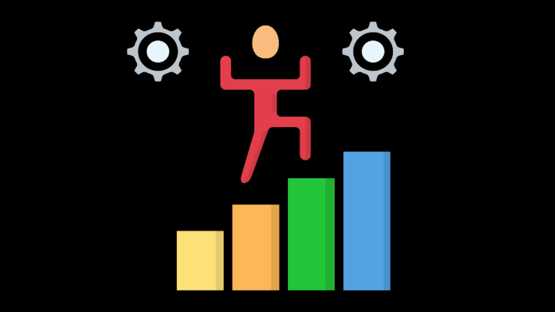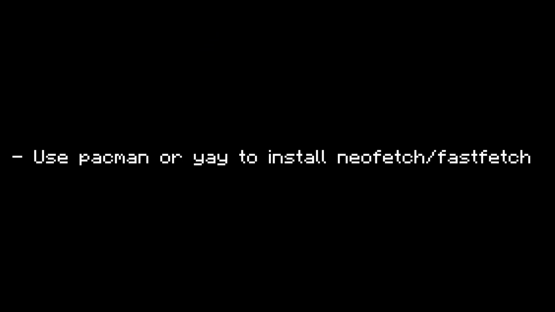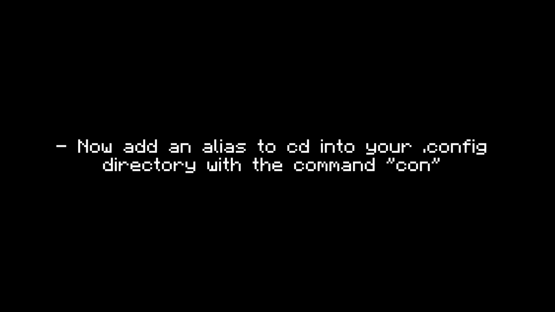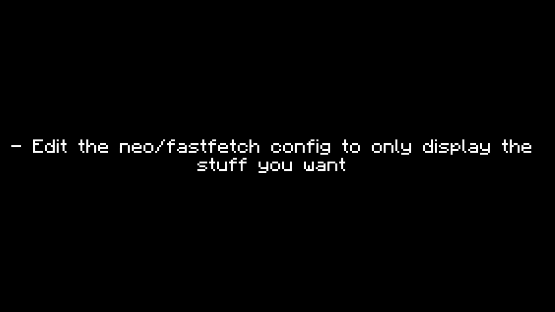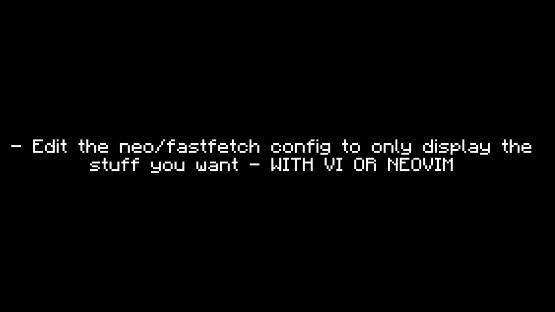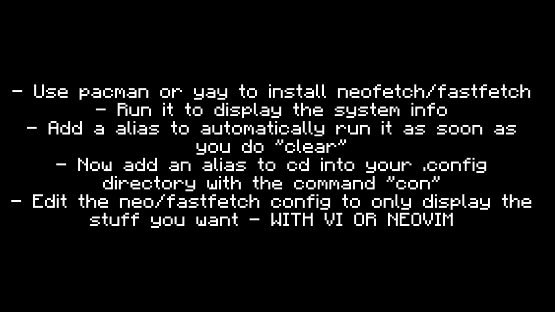I'll also give you a challenge to do, and if you can solve it, you're ready for the switch to Omarchy. Use Pacman or Yay in the terminal to install NeoFetch or FastFetch. Run it to display the system info. Add an alias to bashrc or zshrc so it runs automatically when you open a terminal or you enter clear. Now add an alias to cd into your config directory with con, and try to edit the default NeoFetch or FastFetch config to only display the stuff you want, with Vi or any of them. That's the most important point. When you've got that, you're able to customize and troubleshoot on Omarchy.